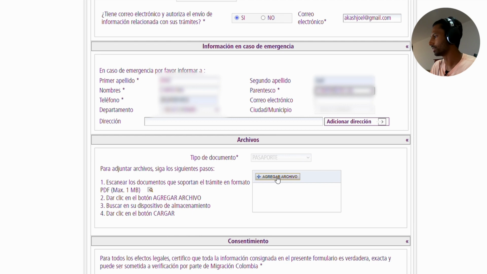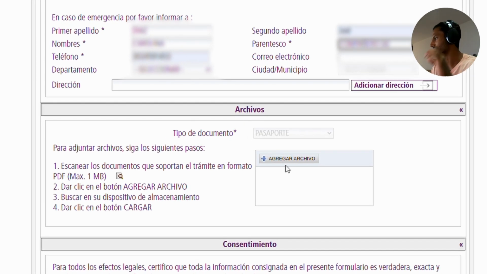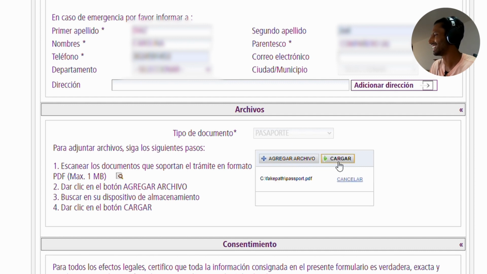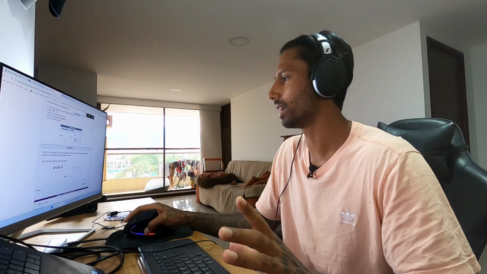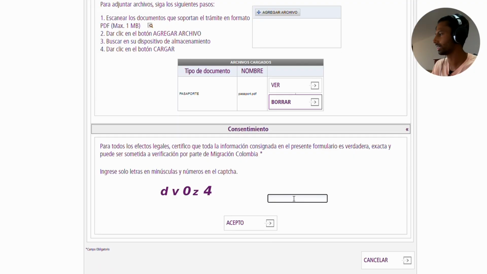And then this last one, you want to put in archivos, that is documents. So we're going to do agregar archivo. You want to add your passport in there, and then you want to cargar, that means upload. So it's uploaded. I think we are good. Put in this captcha again and acepto. Done.